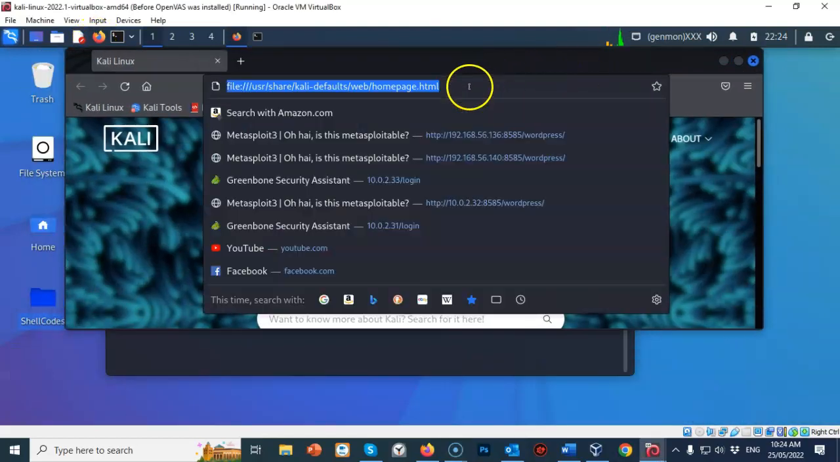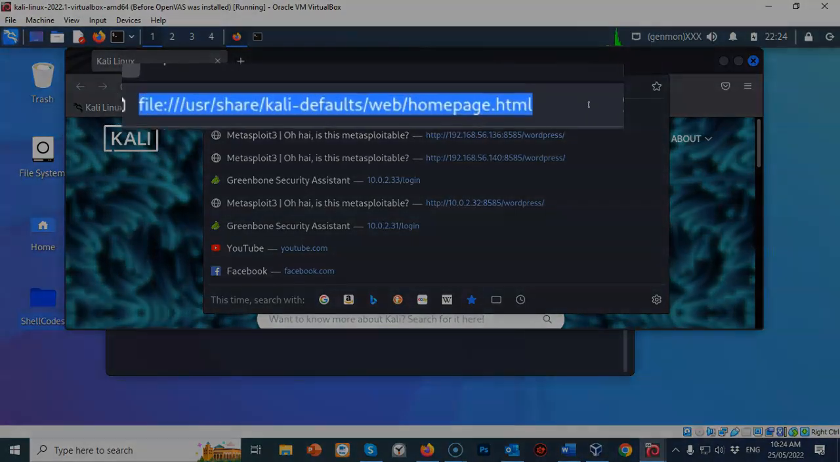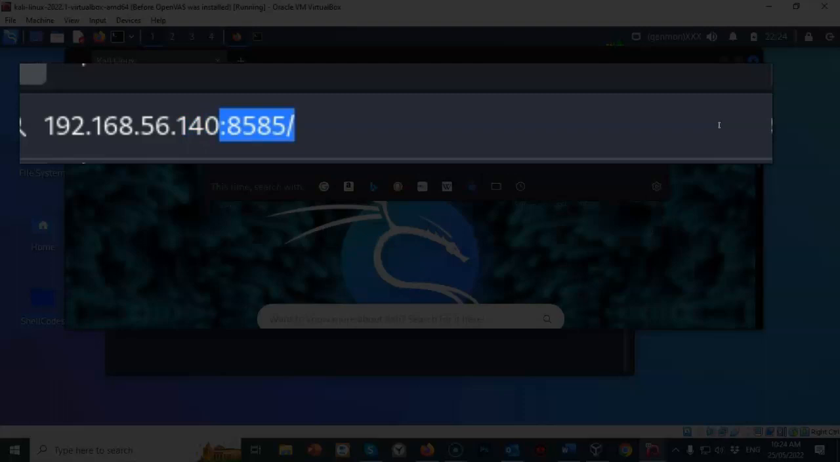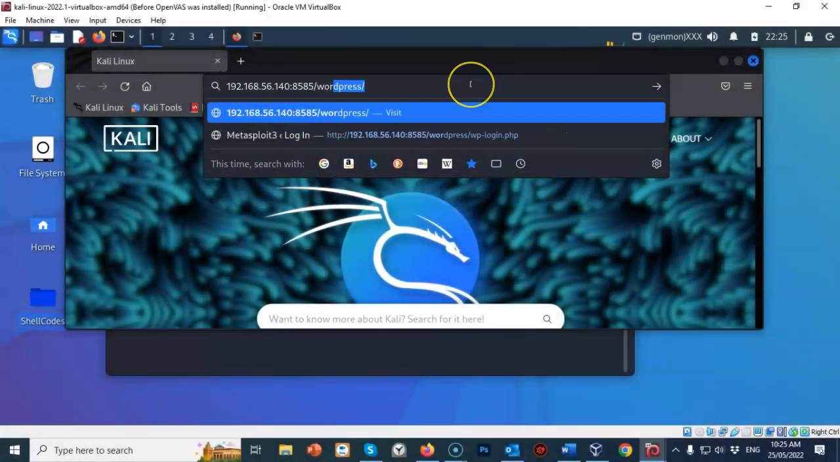And in the address bar, we're going to type in the IP address of our target machine. My IP address is 192.168.56.140. I'm going to type in a colon, and I'm going to follow that up with the port number that WordPress is currently using, and that port number is 8585. Give that a / and type in the word WordPress. Go ahead and hit enter.